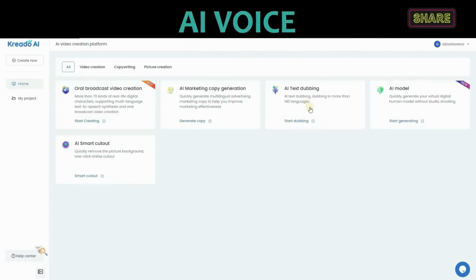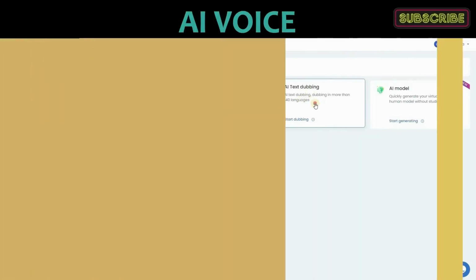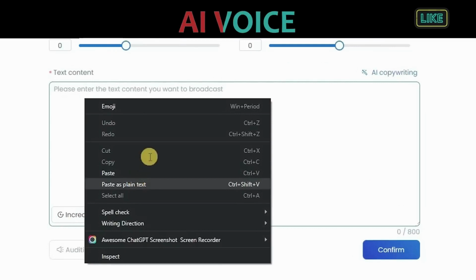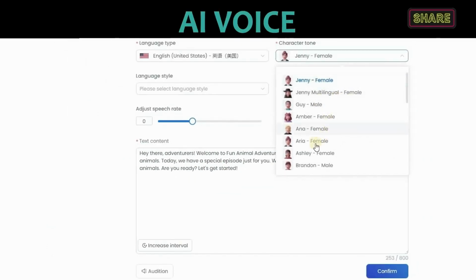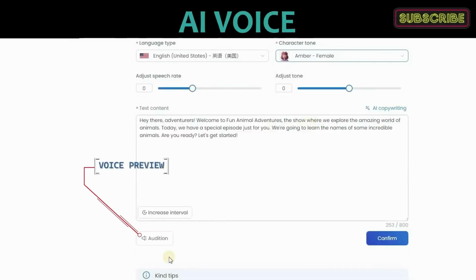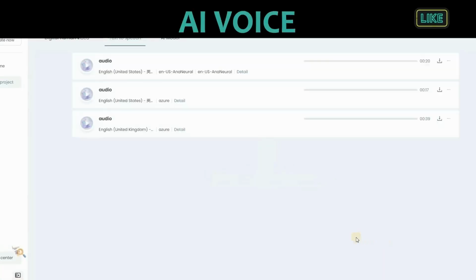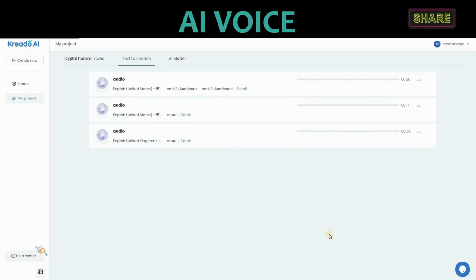Then select the AI Text Dubbing option. Copy and paste your intro video script into the text content field. Now, select the character tone and click Confirm once you find the best one. Download your intro audio file.